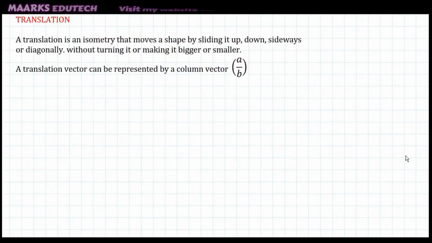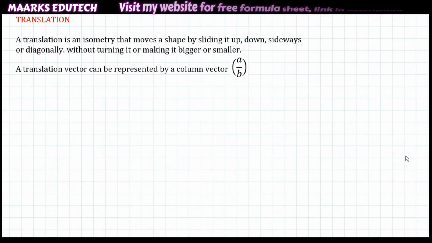Today I'll tell you about the translation. A translation is an isometry that moves a shape by sliding it up, down, sideways or diagonally without turning it or making it bigger or smaller. A translation vector can be represented by a column vector AB.